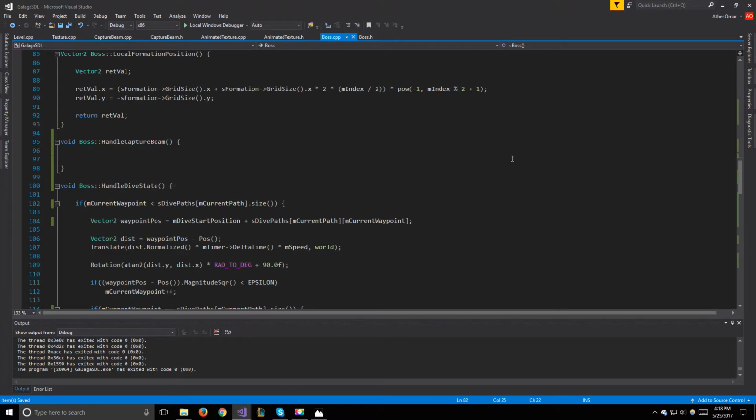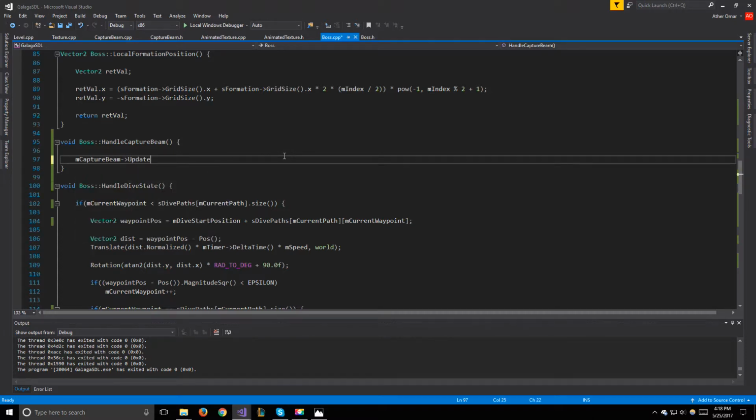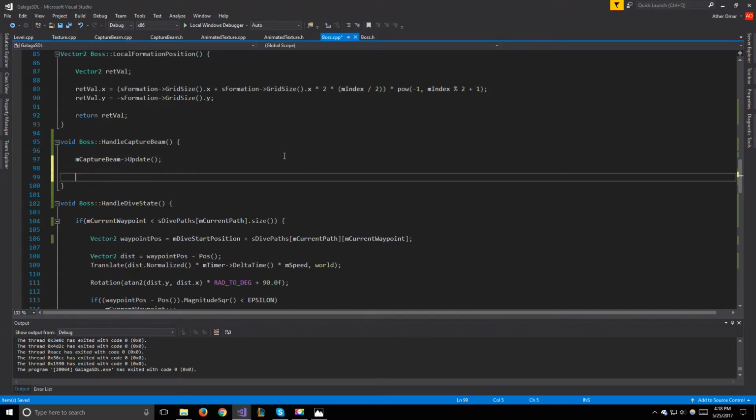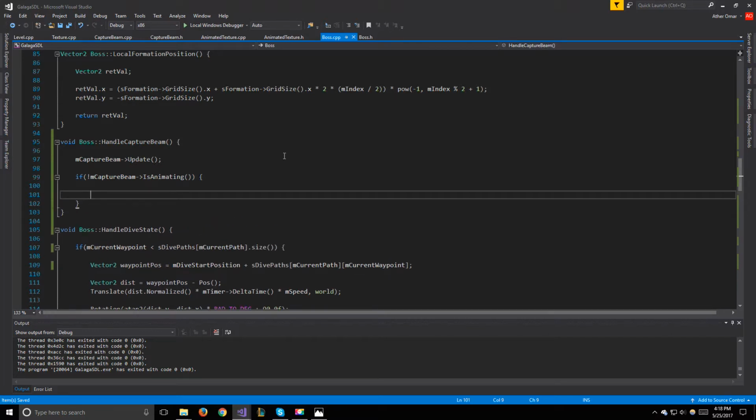And in handle CaptureBeam, we need to run the update for the CaptureBeam. So mCaptureBeam update. And then if not mCaptureBeam is animating, so if the animation is done, we need to finish up the final part of the dive, which is to go off screen and then teleport all the way back up.